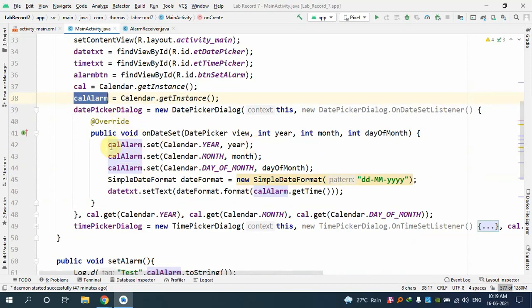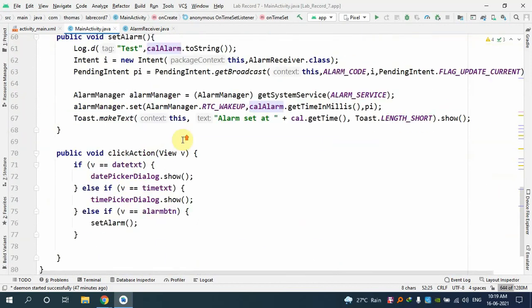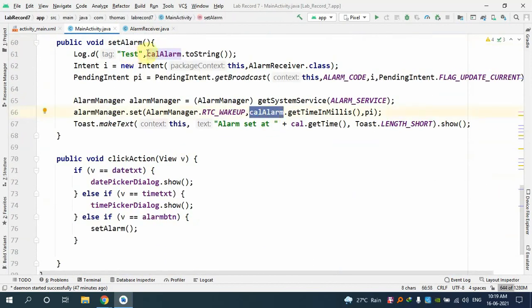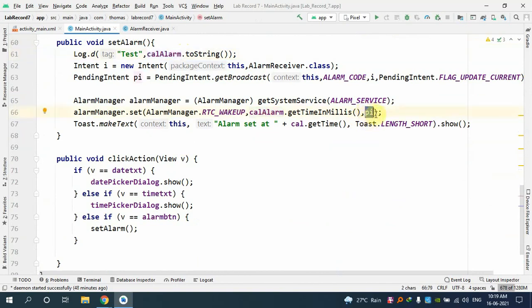The OK button of date, I'm setting that cal alarm. Date and time also, I've done the same thing. Cal alarm dot set. So when I call it here, I tested it already. I showed you yesterday. I'm getting whatever you have chosen in that date and time picker dialogues. And I'm saying which intent to be called. It should always be a pending intent. So I pass the pending intent object. That's all. This is the only work from the first activity.